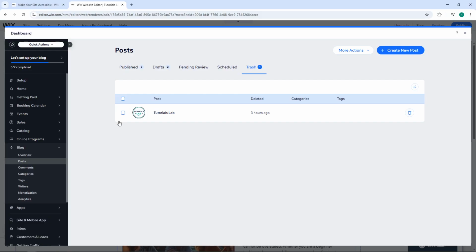Simply click on the checkbox next to the blog posts you want to restore, and then click on Restore from the header at the top. The post will immediately be moved back to your active blog posts, ready to be published or edited again. And that's it. You've successfully restored your deleted Wix blog post.